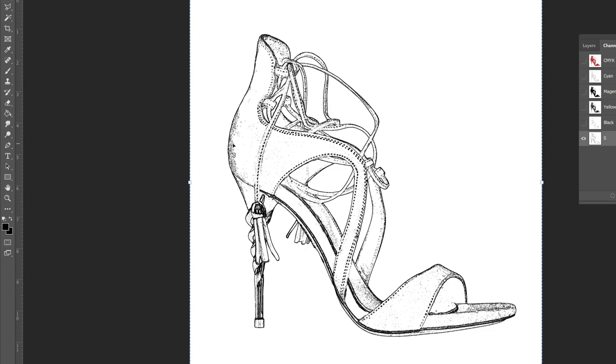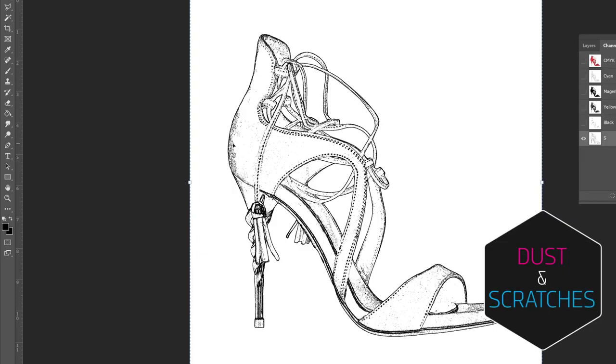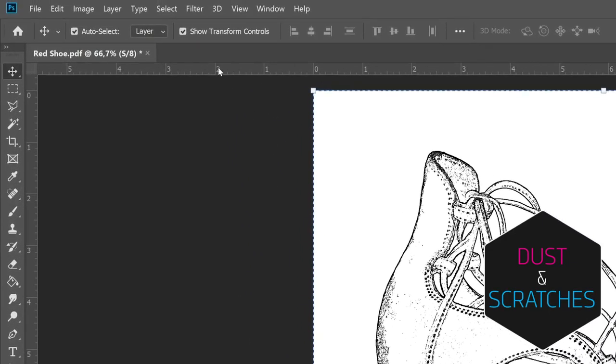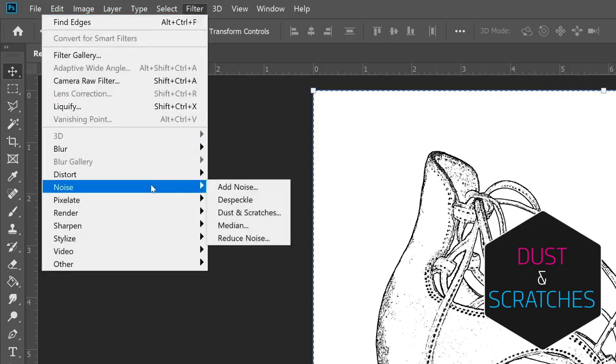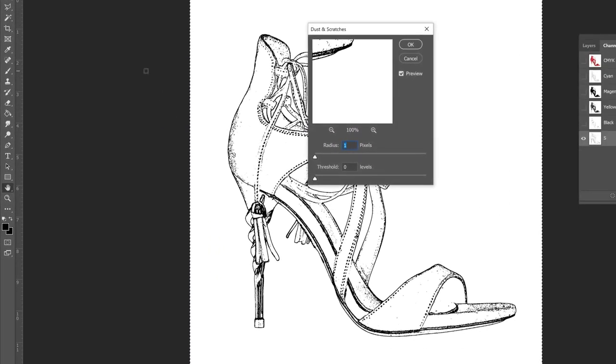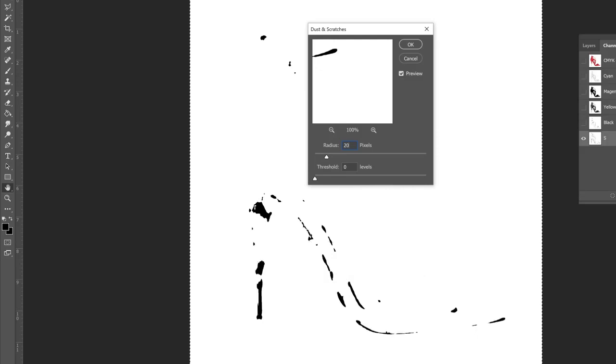We can do that manually, however, there is a very good Photoshop function to do that automatically called the Dust and Scratches filter. To use it, go to the command line on top of the screen. Click Filter, click Noise, and then choose Dust and Scratches. Usually, it is enough to apply 1 or 2 pixels. However, let's see what happens if we apply more. For example, 20 pixels. You can see that the shoe is almost invisible now.